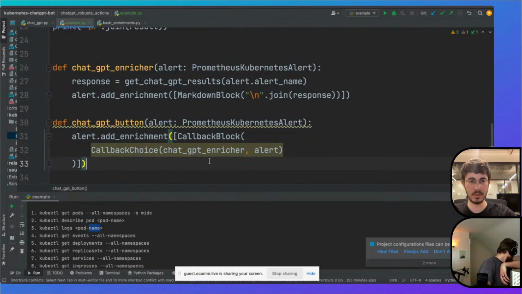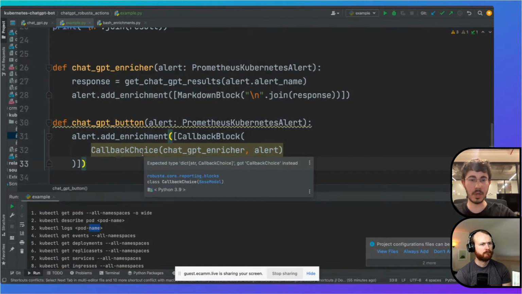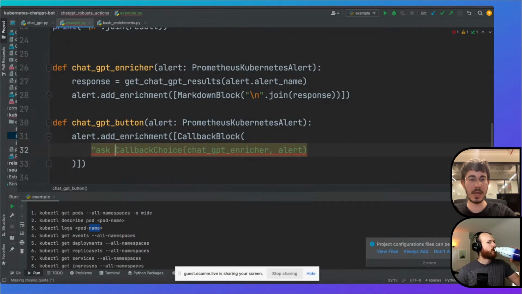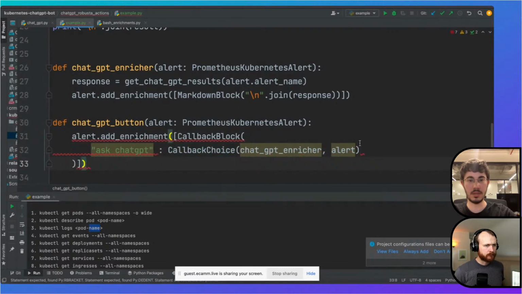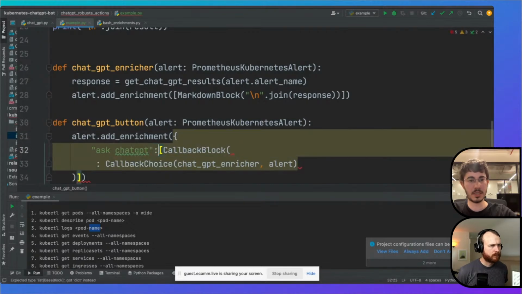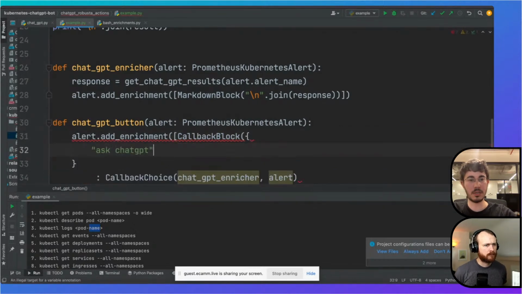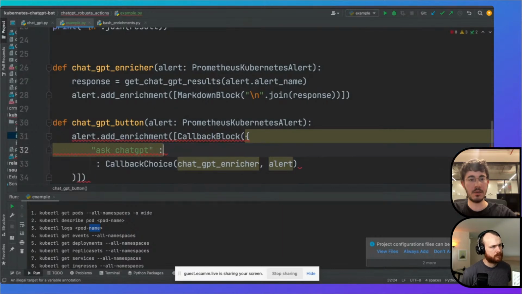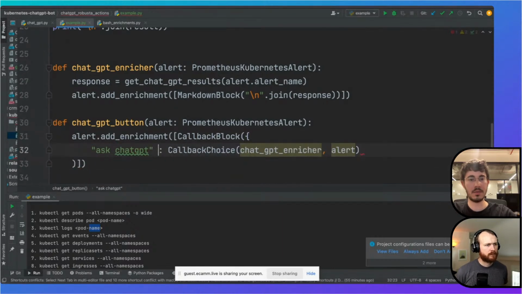I think that means I need to check exactly what I'm doing there that's wrong, but I think I have to give the text for the button. So, Ask ChatGPT. And then it needs to be a dictionary, I think. I think I messed it up a little bit, but you get the concept over here. I think this should be like this, maybe. That's ChatGPT. Whoops, sorry, my bad. Callback block, and then we'll pass here a dictionary, then Ask ChatGPT maps. Yeah, so something like that.